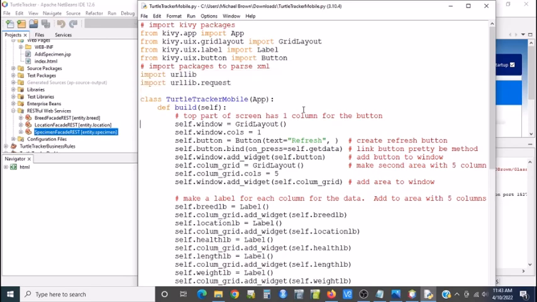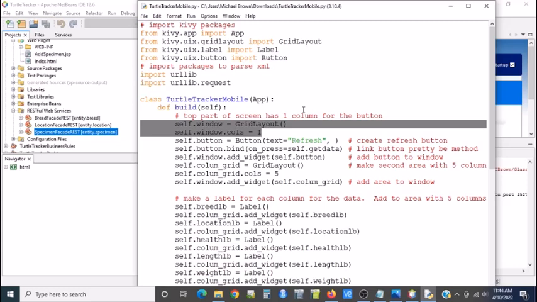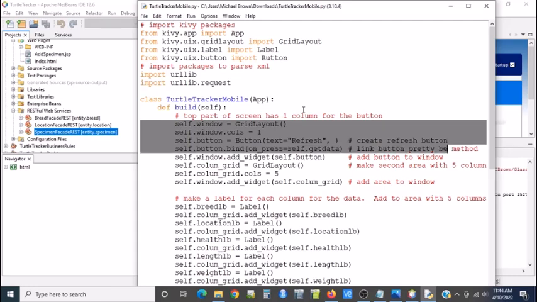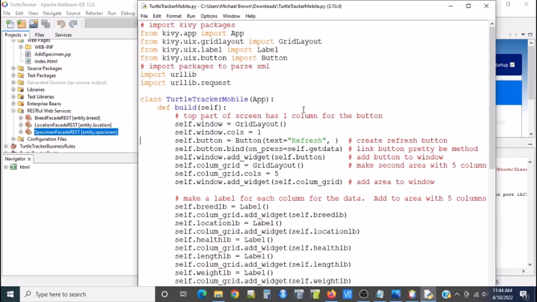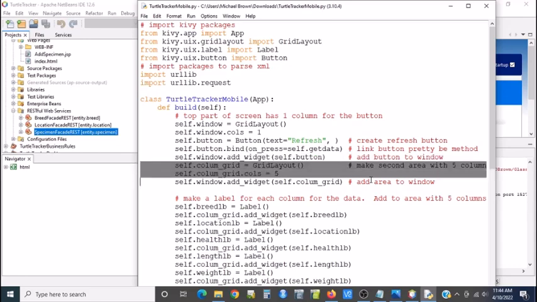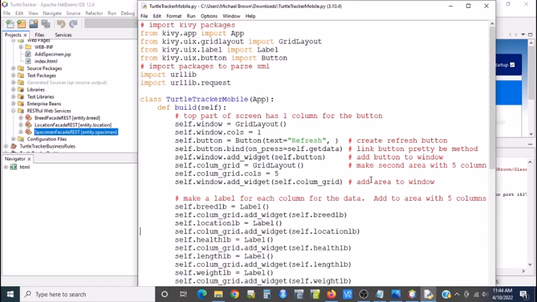So in Kivy, I create a window first with one column. I'm going to put a button on it, and the button is called refresh. And I bind the button to this method, which we'll talk about in a minute. So when they click the refresh, it'll go out and do the XML call. You have to add the button to the widget. And then I make a second layout with 5 columns. And I add that. So we have a button, an area at the top with 1 column, an area at the bottom with 5 columns.